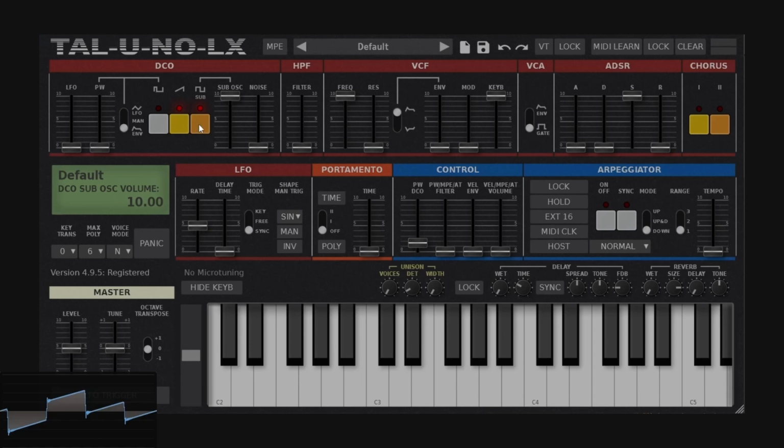I'm going to turn the sub off, and then if you go to the saw, of course you will be getting a saw, and notice it's just not a super perfect saw. This is because, of course, this is an emulation. Now if you turn everything off and play something, you will get absolutely nothing.